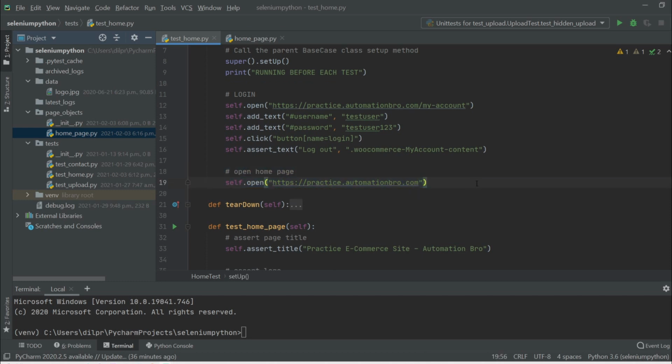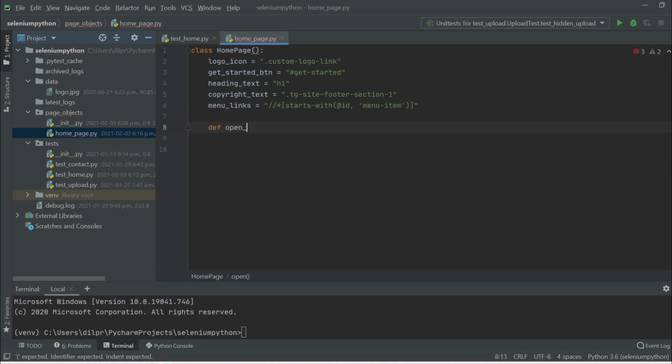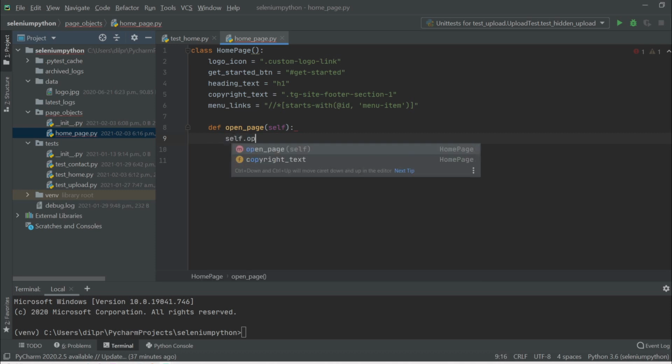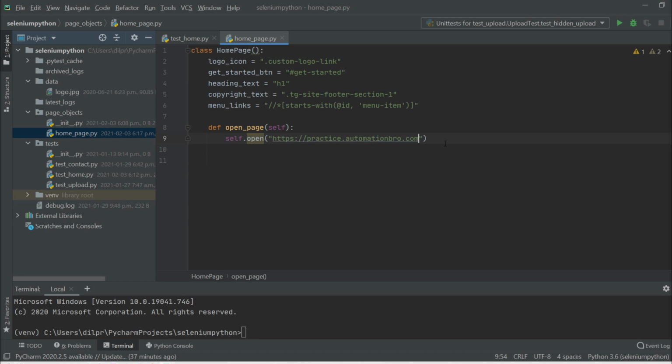So instead of, let's say, hard coding this over here, what I can do is create a new method for this. So I can come in here and I can do def open page. Then I will do self.open. And then here I will pass in the actual URL. So I will copy that right over here and then paste that right here.